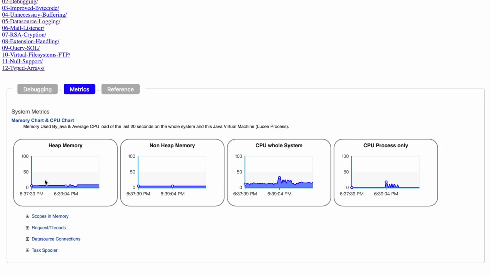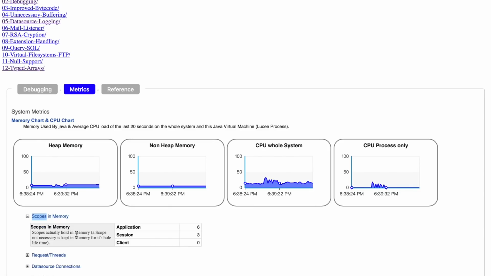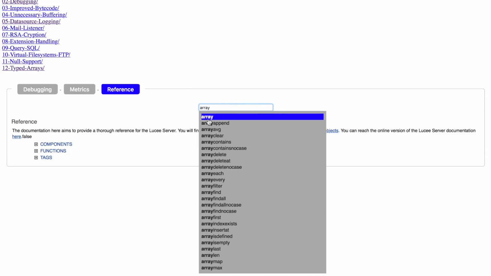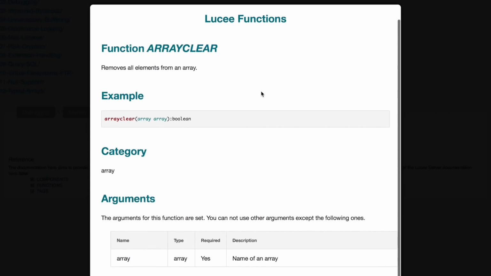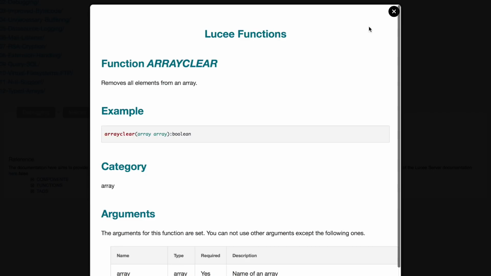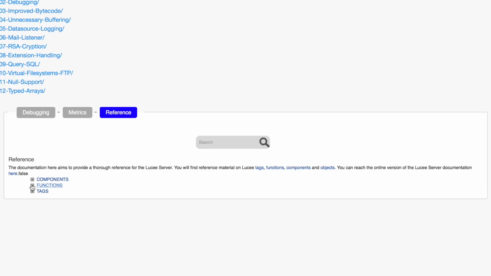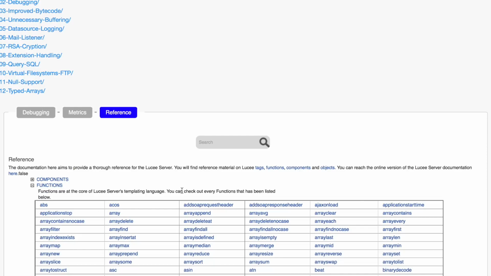You have the metrics tab, which gives you the same information that you had in the administrator overview page. So you see the different graphs, and in addition you can see information about the memory and so on. Then you have the reference tab that gives you the Lucee documentation. So you can type in here when you search for something and you get that information and the documentation. Or of course you can also browse the information, so you don't have to go to another page to get this information.